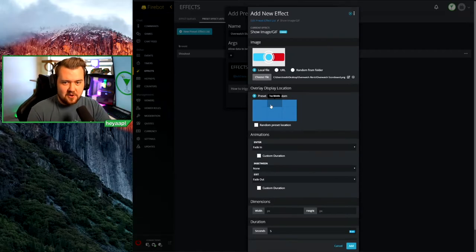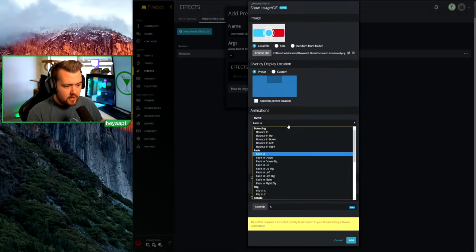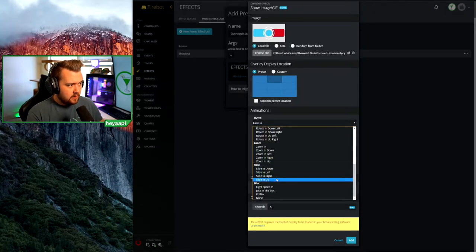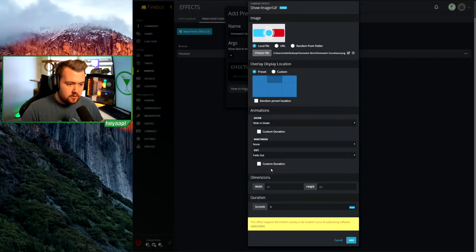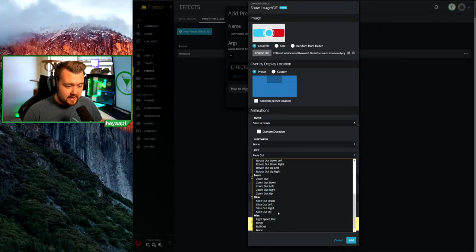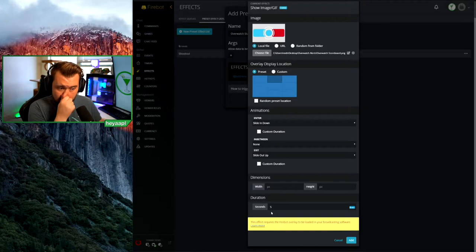You can, if you want, take a screenshot of what I've got and remake it yourself if you really feel like it, or make something yourself. So we've got this. Now I want this to build in, and I'm going to do a slide in from the top. So we're going to slide in the direction to go down, and we're going to fade out by sliding out to up, basically.